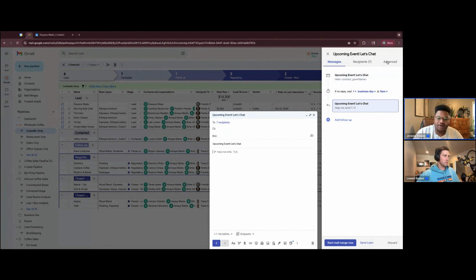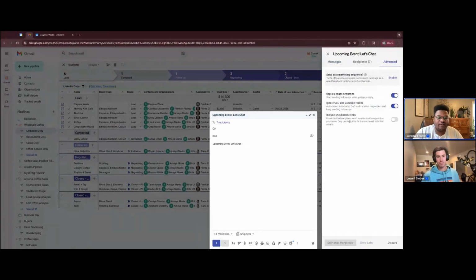The last thing I would like to show in Mail Merge is a few of the advanced settings as well. So by default, we're going to make it so that replies actually pull the person out of your mail merge so they don't receive the next messages. However, if you want them to continue to receive your correspondence regardless of reply, I can always toggle that off here. And we are also by default auto detecting out of office and vacation responders so those don't end your merge. And you can also have the option to include some unsubscribed links.